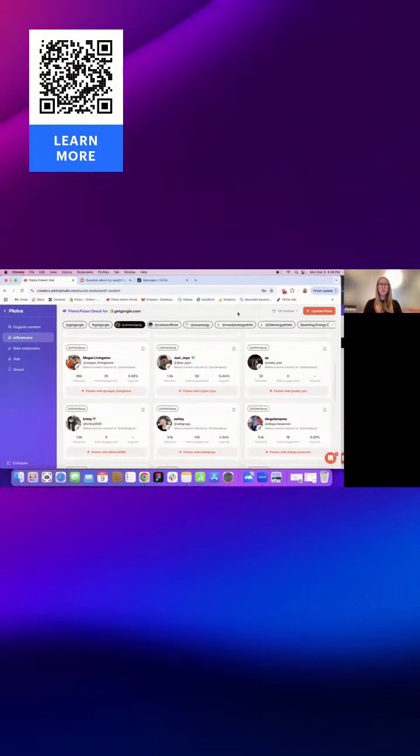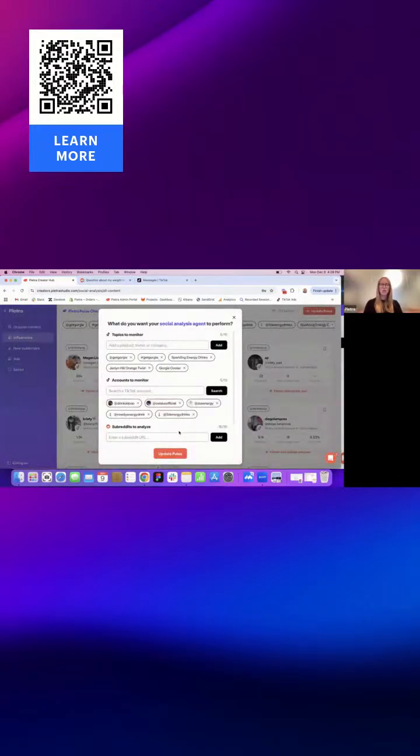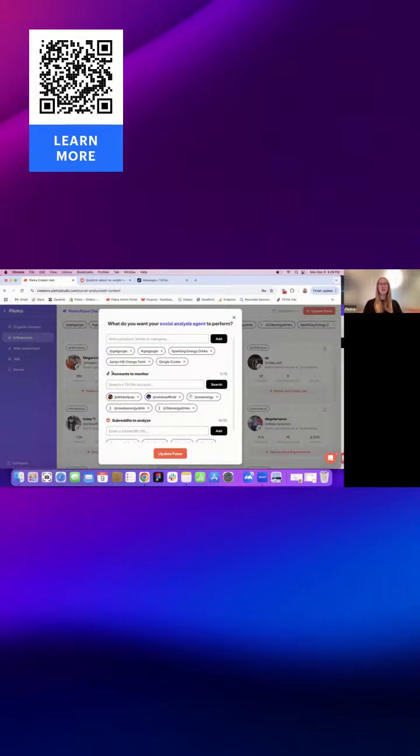Oh, so if you have multiple accounts, totally fine. What you'll want to do is go to Update Pulse, and you have here accounts to monitor. So you can have up to 10 accounts. You can use 2-3 accounts to monitor your own accounts, and you can use the remaining accounts to monitor competitors. So no problem if you have multiple accounts that you want to monitor.